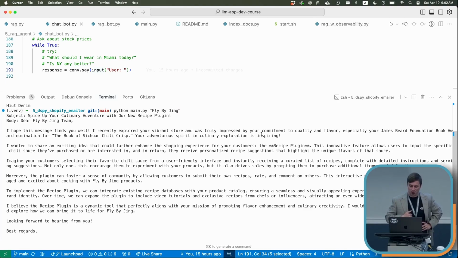It actually does a really good job. I've kind of prompted it to brag on them and then to tell about this cool idea, a recipe plugin. So as soon as you buy something, you get recipes for stuff. And then talk about next steps. So not bad. Let's see actually how the thing works.